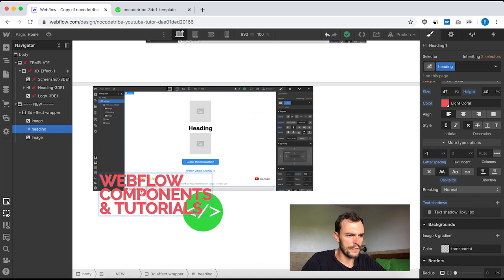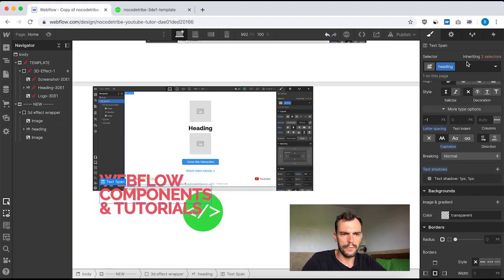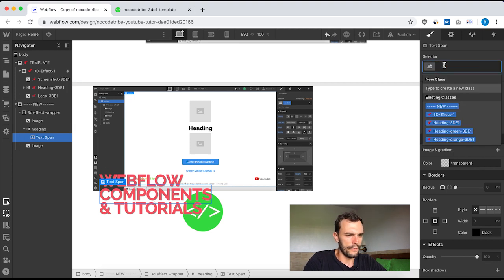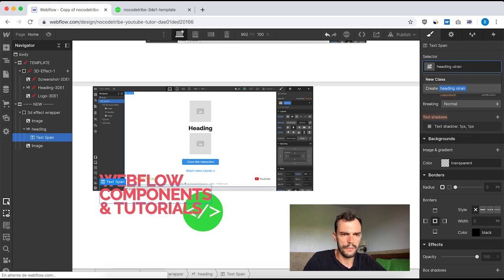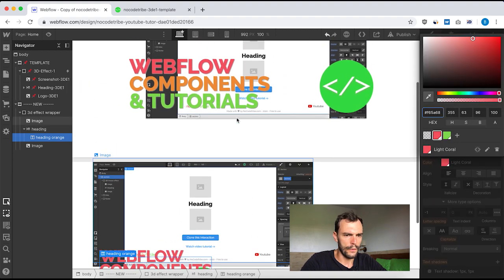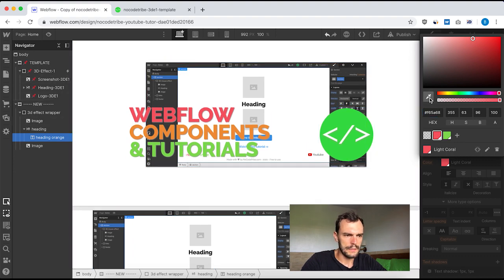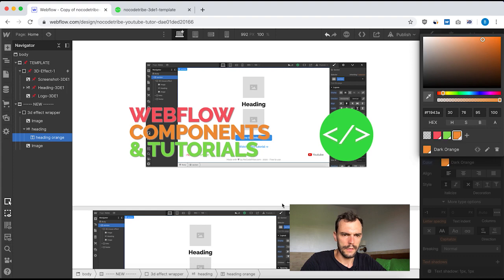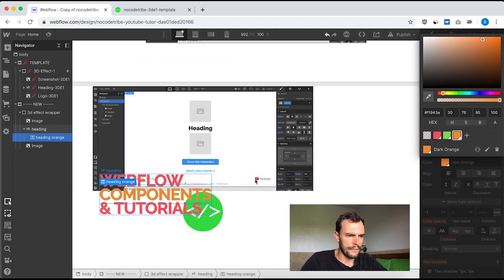So to modify the color, I just have to select the text I want and use here the span tool to give it a new class name, if I click again, of heading orange. Yep. And give it a color of orange. So I'm gonna use this picker to pick the orange one. Okay, good, and save it here. Dark orange, that's right. So I have my orange.